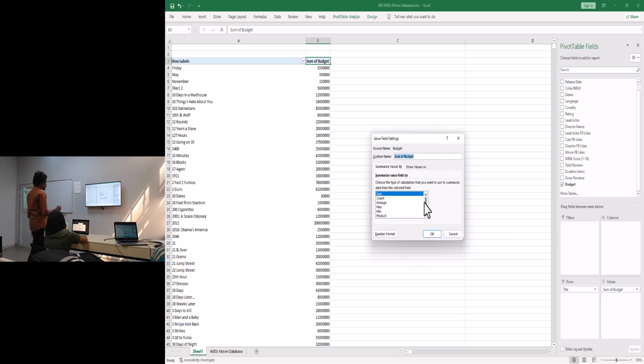Now, this is why I say use the value field settings. You can see number format as a button. Had we clicked on number formatting, we would have skipped all of this, and we would just jump to number format. Right now, we are displaying the values as the sum. We can display the values as the count.